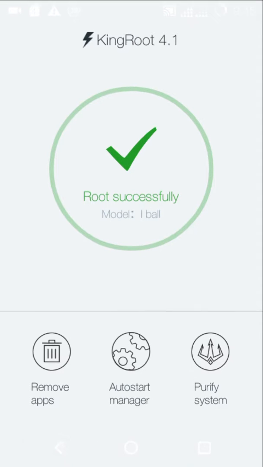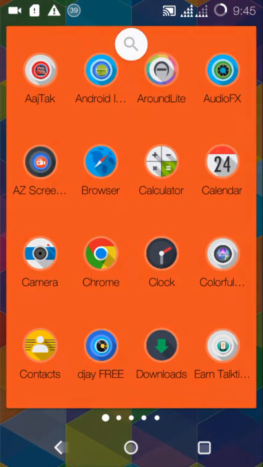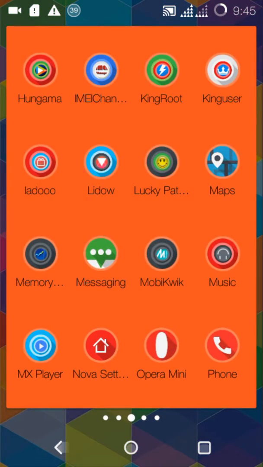Now go back and check your apps drawer and find a new app, King User. If it is available in your apps drawer, that means the device is rooted. Now click on King User.